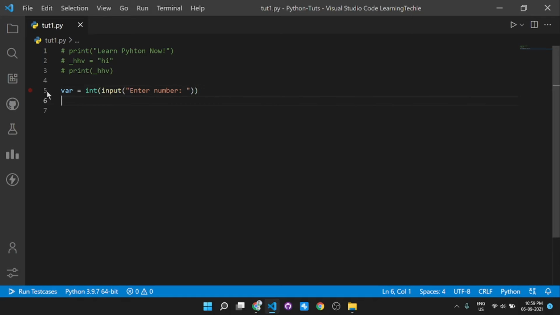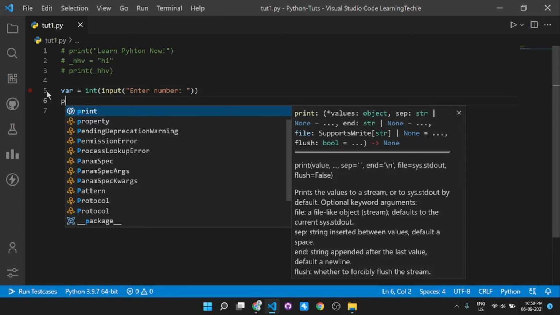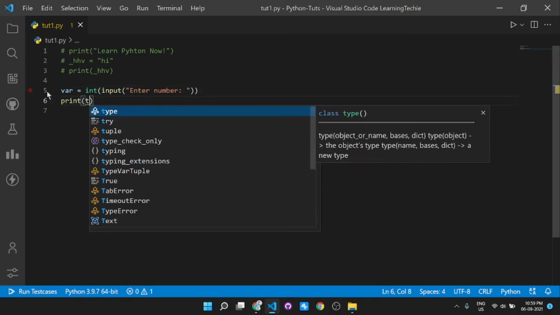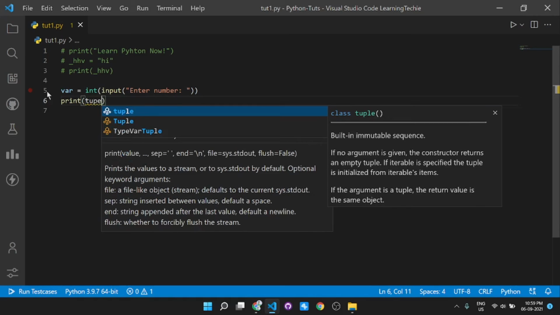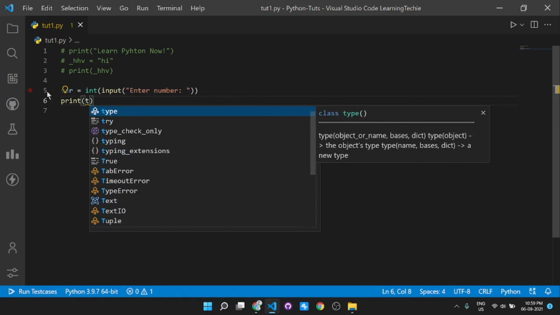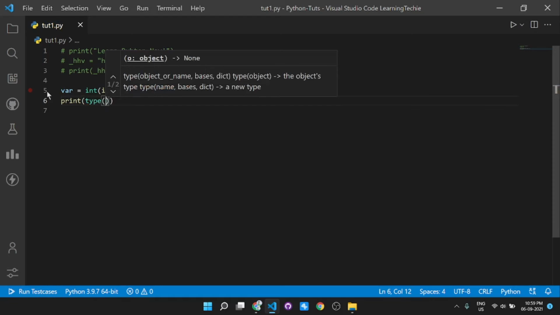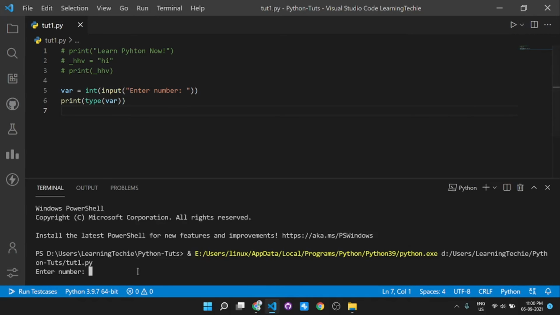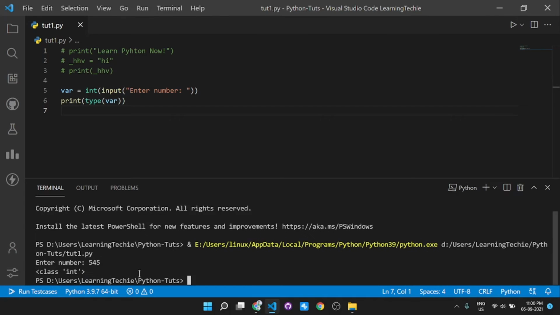And guys, when I type print as the type, I'm just writing the tuple type, then the var. What will it give? You just tell me in the comment. So guys, when I run this Python file, you're going to see that it is asking for the num, then 45, and you can see that int has come.